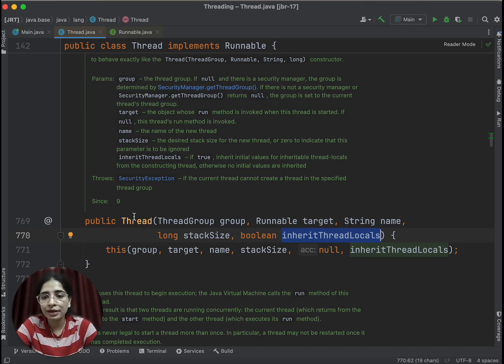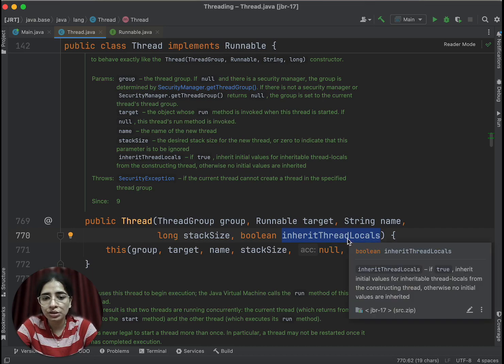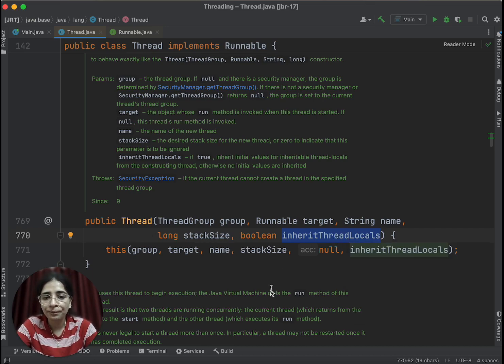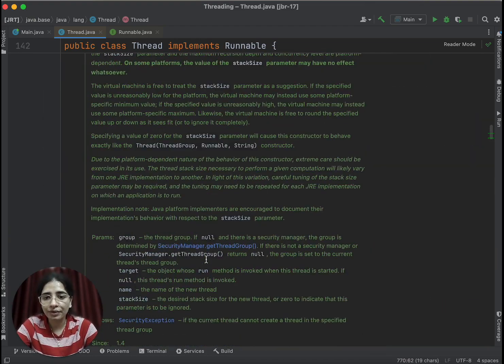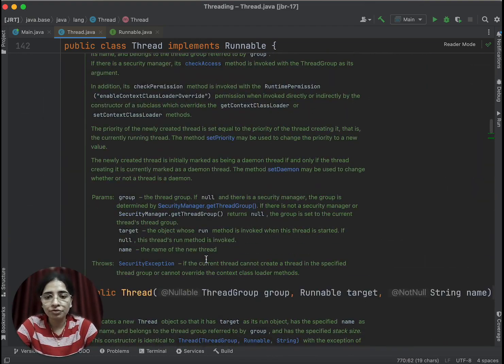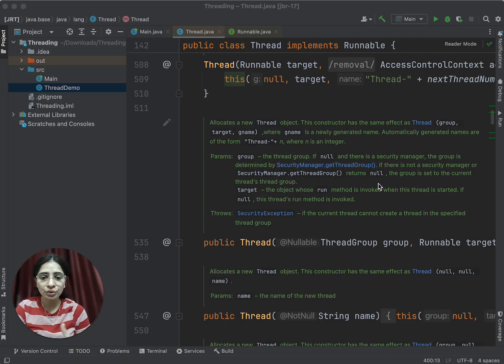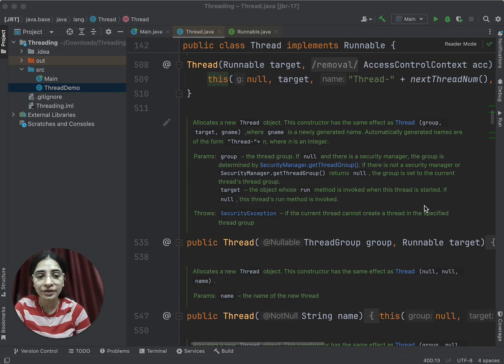This new thread that you will be creating by this constructor will have some local values available to the child thread from parent. These all are the constructors that are available for you, and any one of these constructors you can use in order to create the thread. I have shown you that we have multiple public constructors available in order to create an object of thread class. Let's see what internally they are doing.